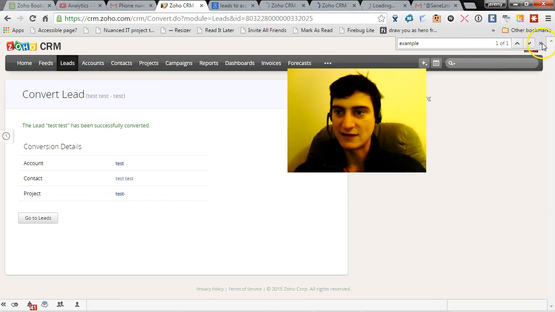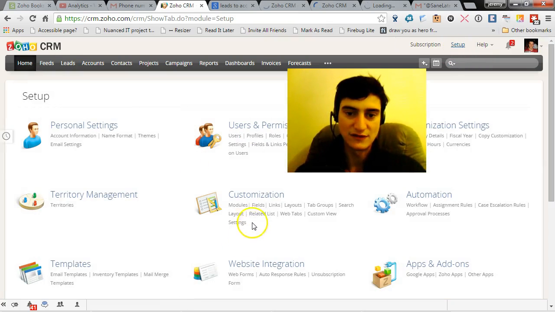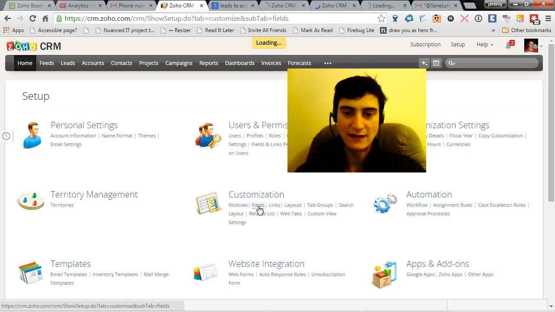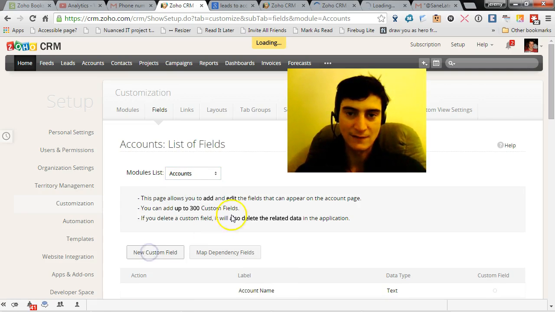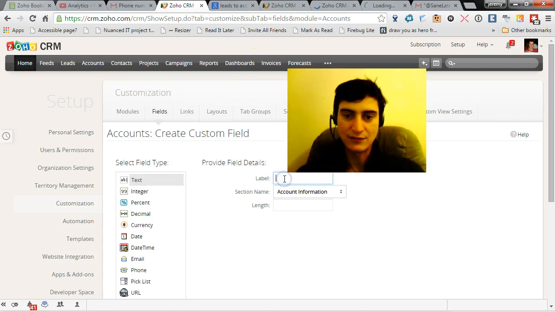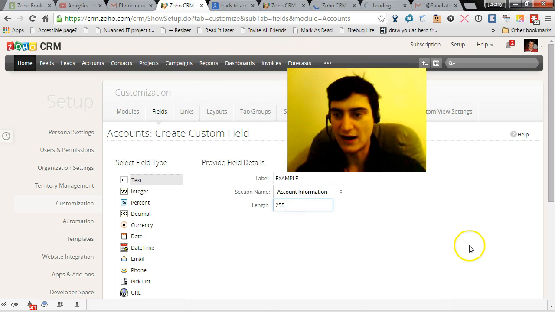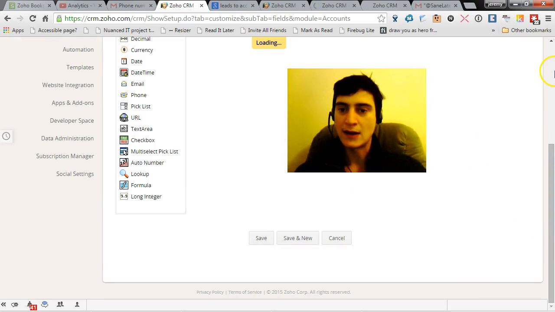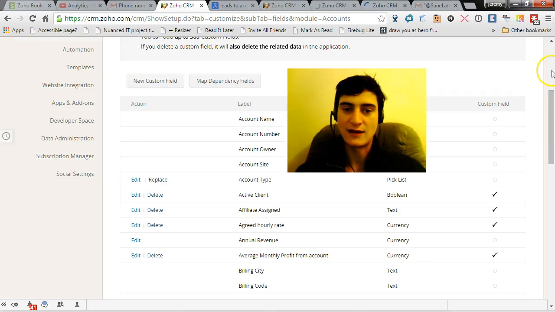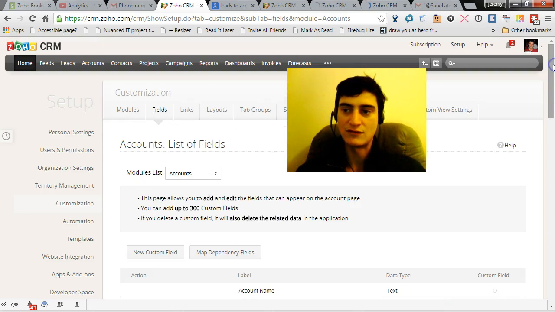So let's get started. I will create new fields in those three modules, or I might just do it for one for the sake of this video. I'll go customization fields. I will choose the accounts module. I'll click on new custom field. I'll call it example, just as I did in the leads module. And I will set the length to 255. And then I will save that. I'll go back to leads and I will set up my mapping rules.